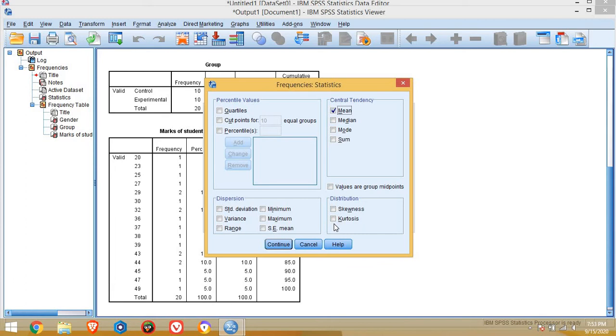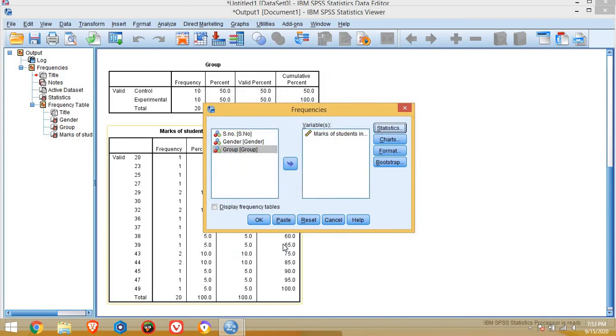If the values of skewness and kurtosis are 0, that means we have normal distribution. So here in this case, to make it simpler, we will find mean, standard deviation, minimum value, maximum value. You can find range also if you want, and sum also. So continue, and then OK.